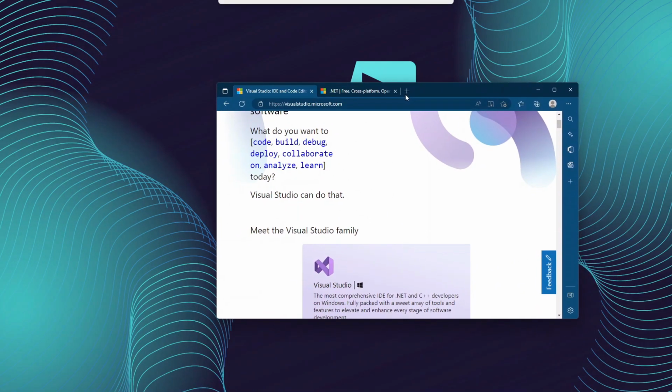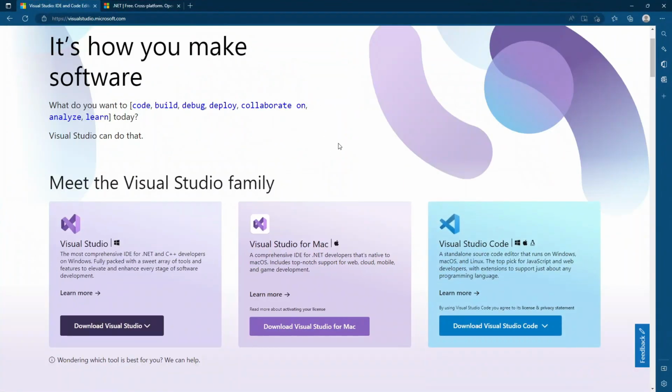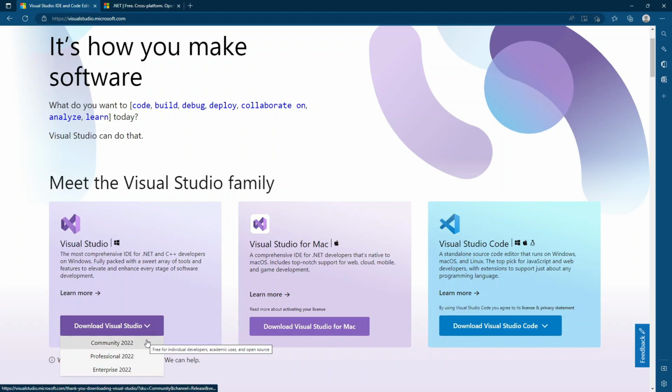Alright, now I'm ready to download Visual Studio 2022. So I'll navigate to visualstudio.microsoft.com, which I have ready, and look for Visual Studio for Windows. Visual Studio is, as mentioned, an IDE. In simple terms, an IDE is a development tool that allows you at the very least to write, build, and deploy your code.